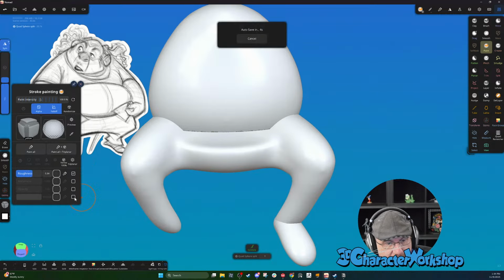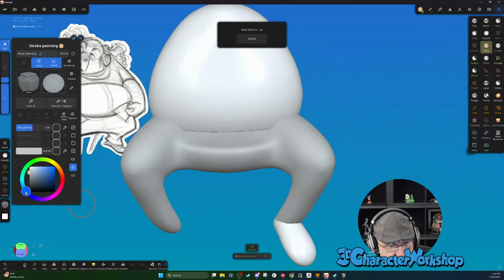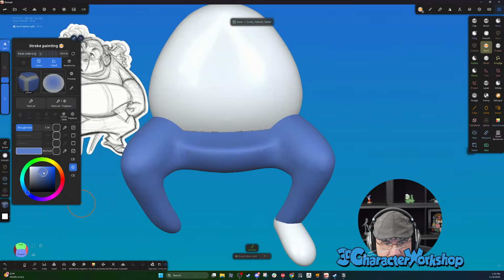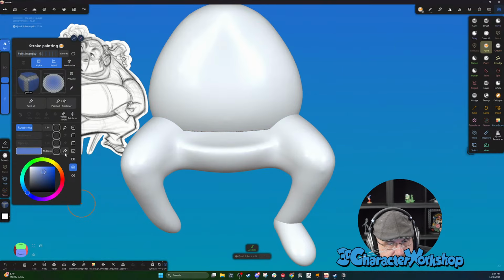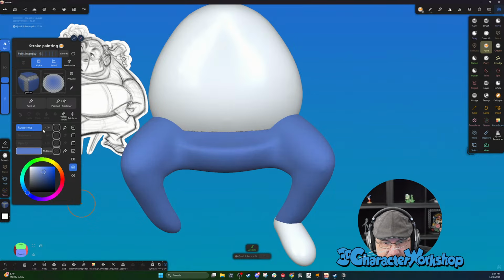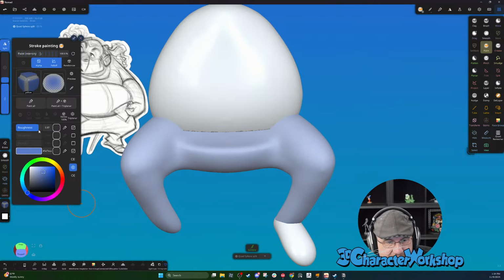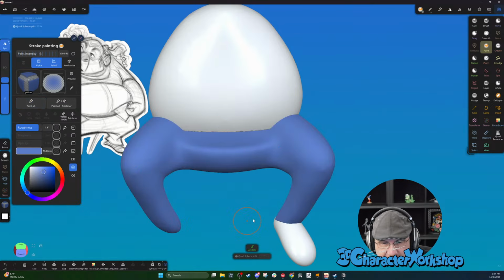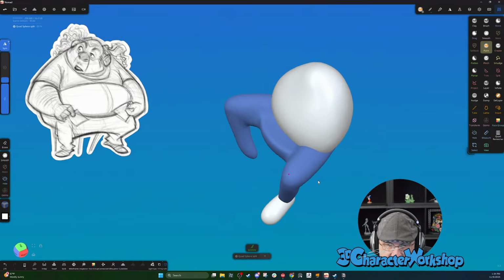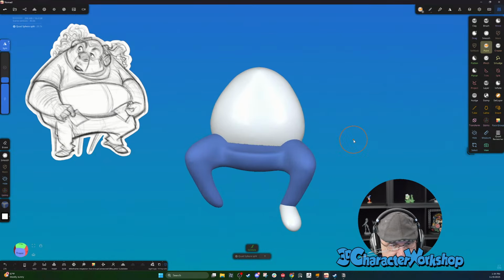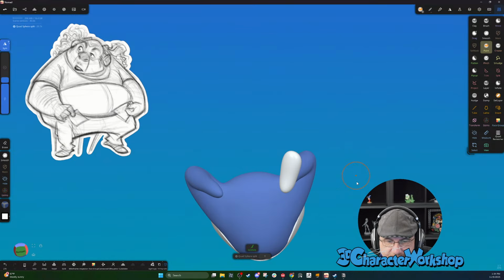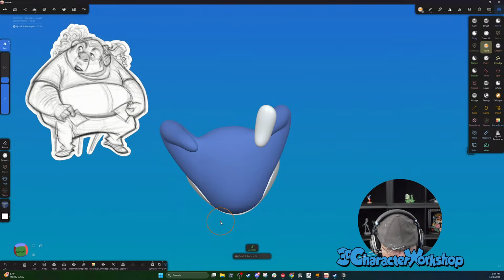But we're going to change the color to like a Levi blue, maybe something like this. And then we're going to increase the roughness so it's not so shiny and plasticky, something like that. And then hit paint all, and then it does it like that. So now he looks like he's got some trousers. And now I can get back to adjusting it with my move brush.